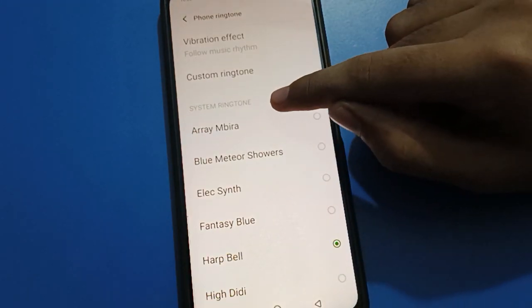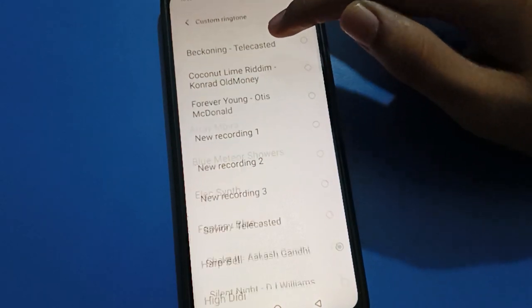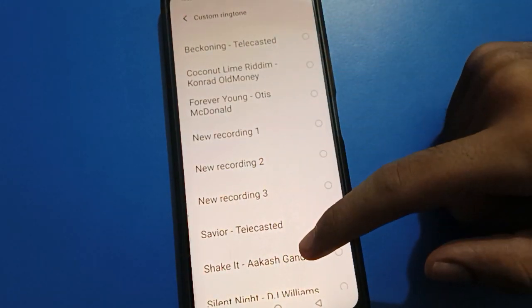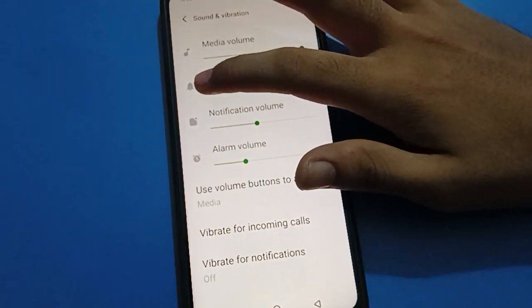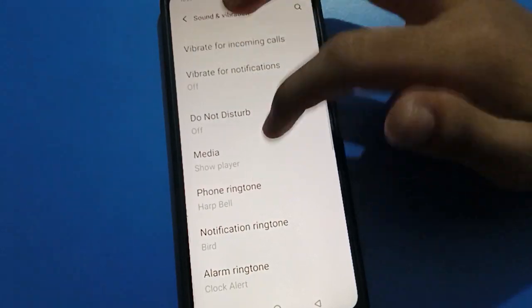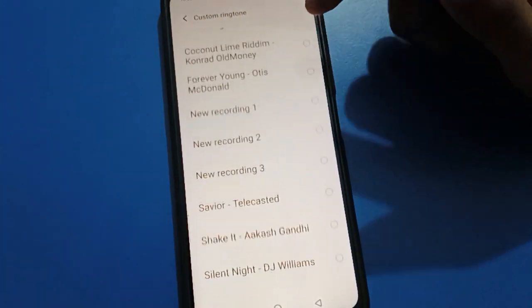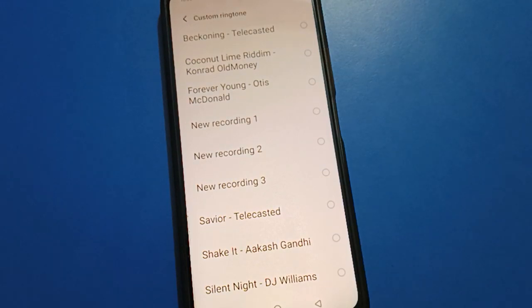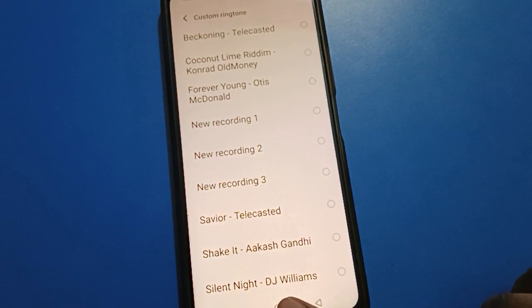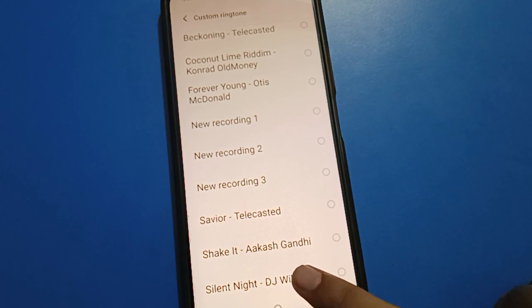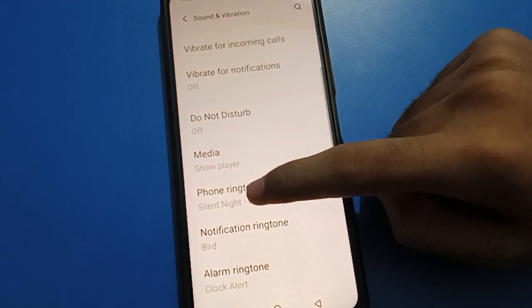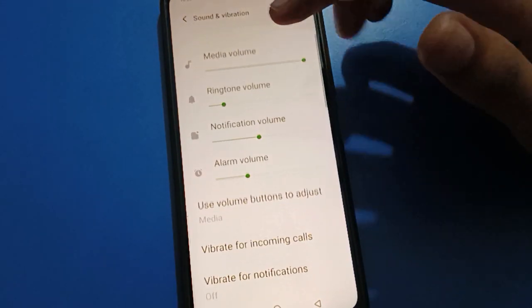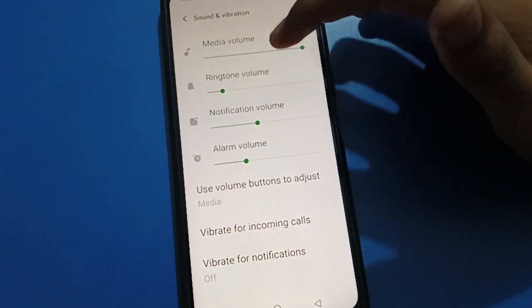And friends, if you want to use a custom ringtone, click your custom ringtone setting and you can select your custom ringtone sound and use it. First of all guys, I will decrease the volume because of the sound. So friends, scroll down here and select your ringtone sound and you can use it in your iqoo mobile. You can use your custom ringtone sound. So friends, I will select this silent night custom ringtone sound. I will use okay, click the back button. So friends, you can check your custom ringtone is set and you can use your custom ringtone sound in your iqoo mobile. Increase the volume and you can use it.